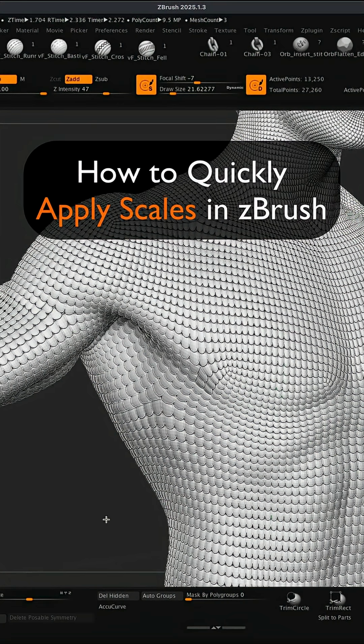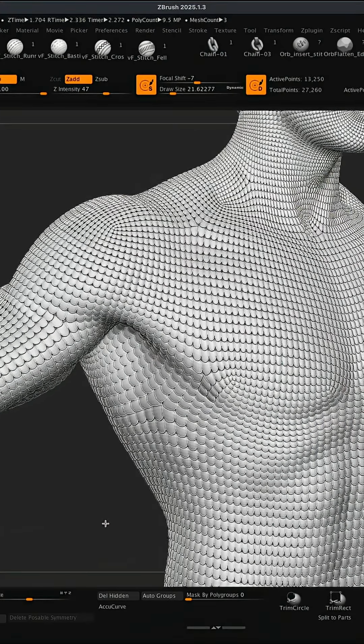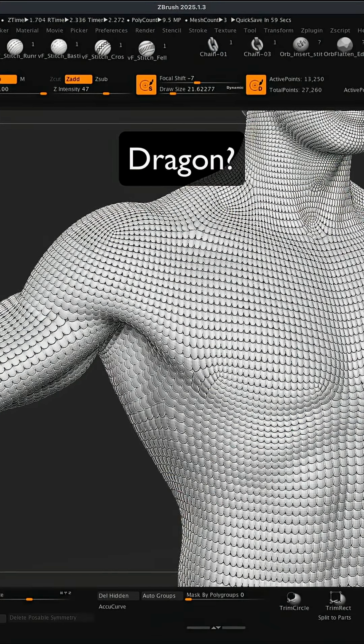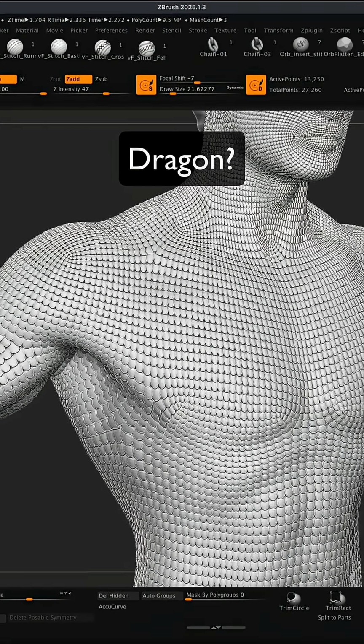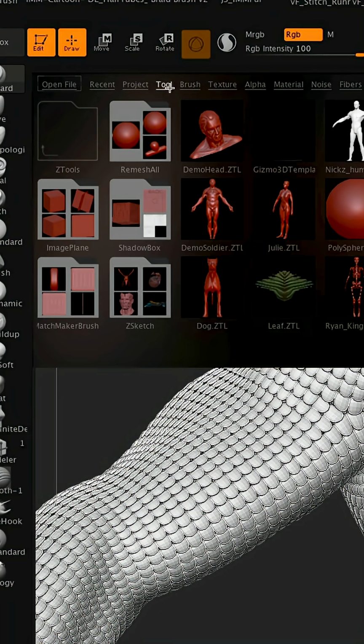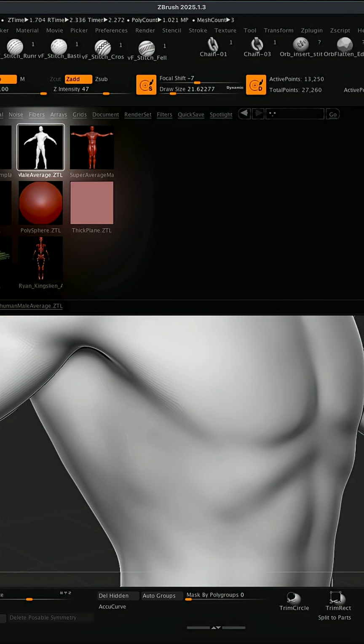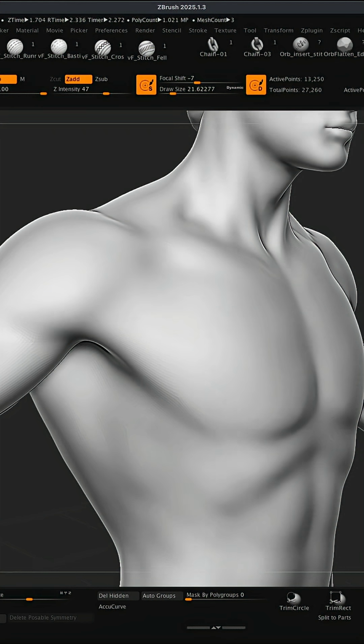Hey, let's take a look at how we can add scales to anything we want. Maybe you're making a fish, or maybe you're making a cool character that requires scales very quickly. To do this, I'm gonna go to Lightbox, go to Tool, and let's just click on Nick. I'm gonna double click on that, press comma to close my Lightbox, and take a look.